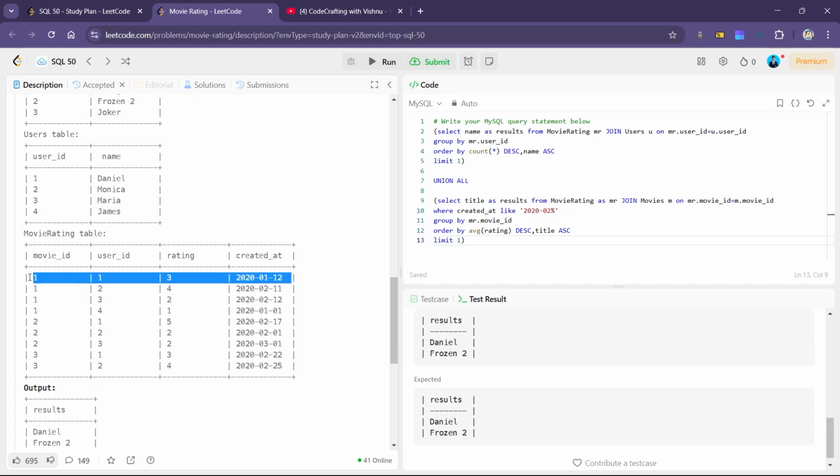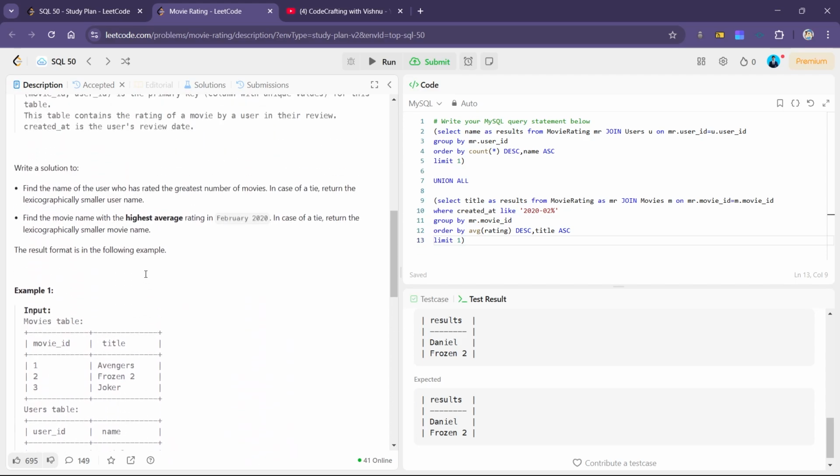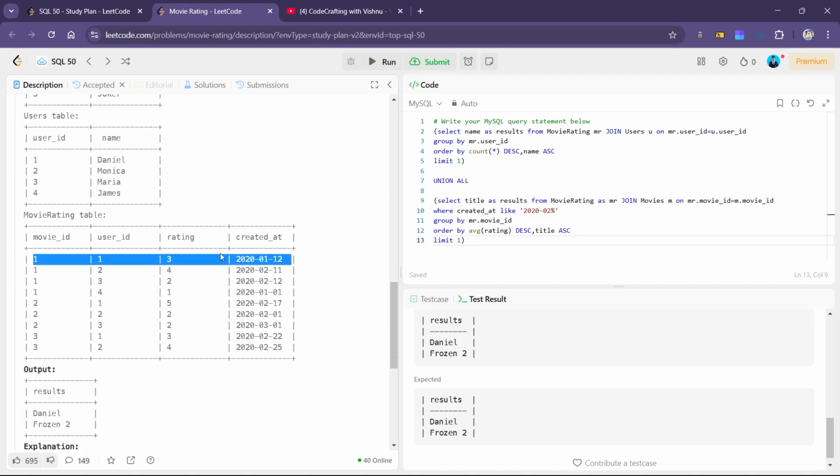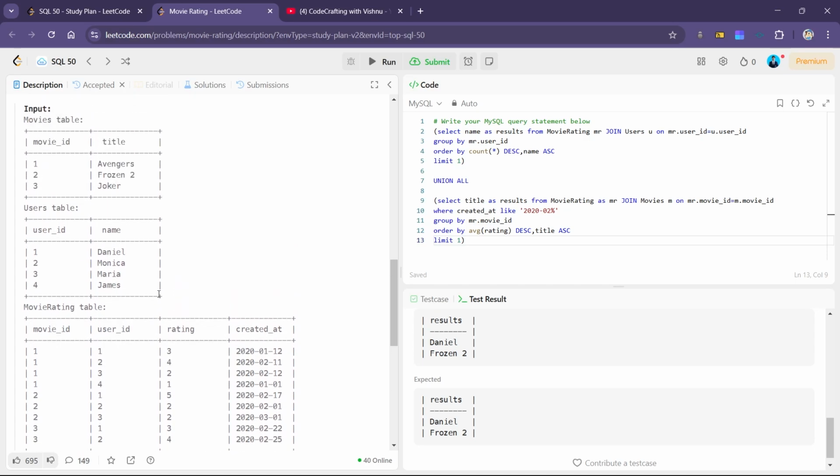So for each entry in the movie rating, we will have usernames. Now we have to find the name of the user who has rated the greatest number of movies. So to find the number of movies rated by a user, we have to group by user ID. And after grouping by user ID, we can count the number of entries in that group, which is the number of ratings the user has given.